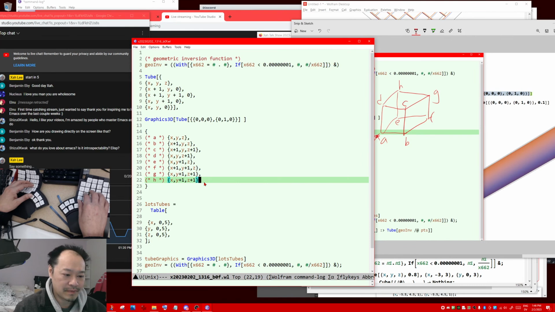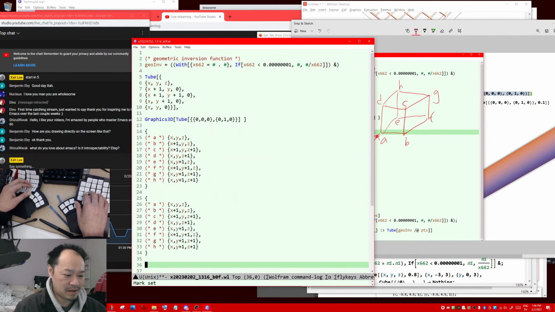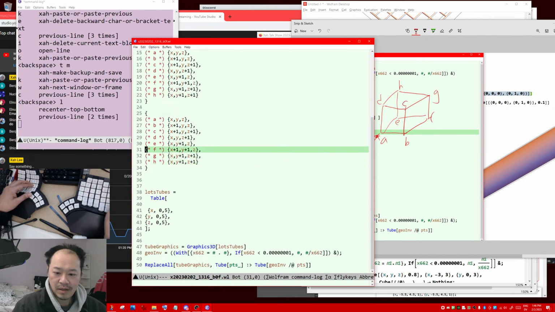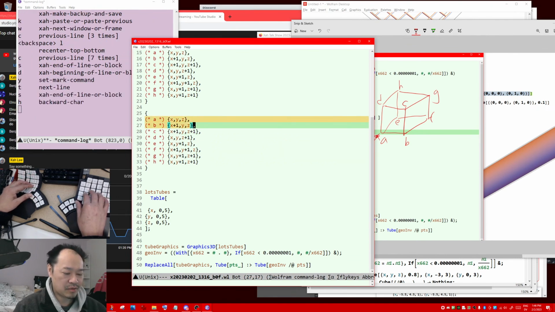Okay, now you need to pair them. But anyway, once we have these, then it should be easier to pair. So A connects to B. Okay, so A connects to B.